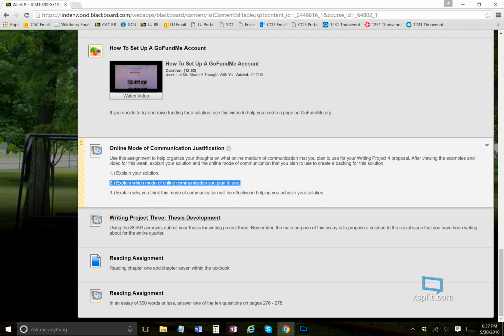I'm going to use a Twitter account to say that people should stop using Facebook. Explain why you think this mode of communication will be effective. Explain why you're using Twitter over Facebook, and explain your reference there. Because really what I want to know with number 3 is, why are you using, say, a Twitter page instead of a website? Or why are you using Facebook instead of change.org? Why are you using change.org instead of a GoFundMe page? Or whatever you're going to use.